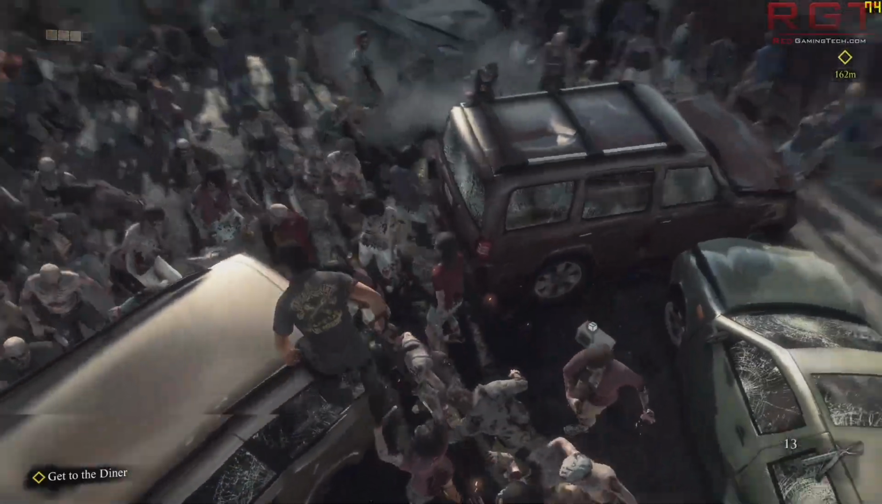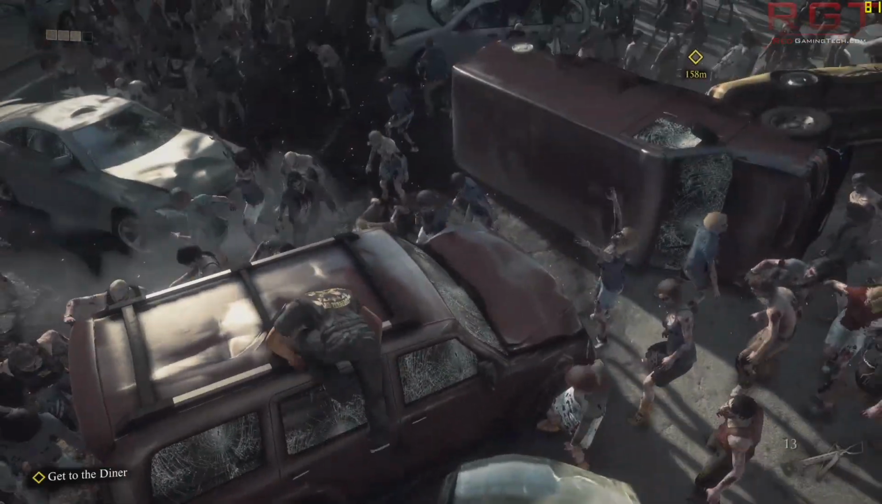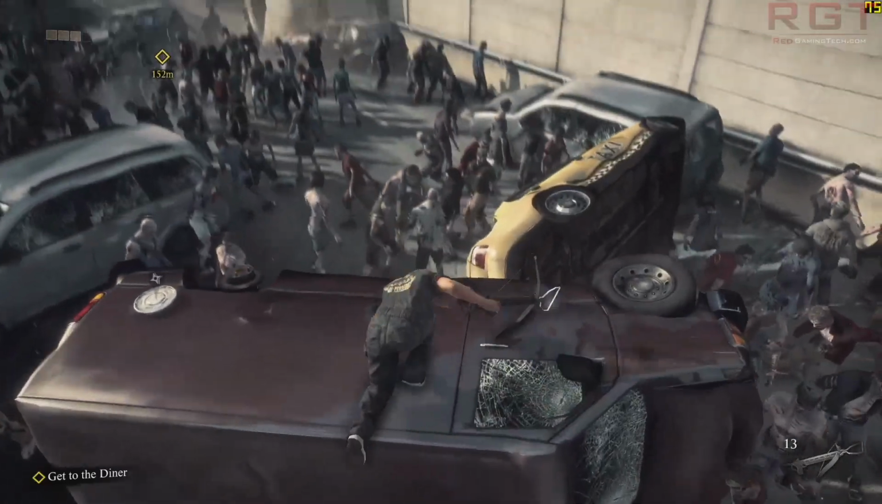Oh god, that ain't good, that ain't good. Oh, balls. I mean, look how many there are. They're actually pushing the sodding cards, which is kind of ridiculous.